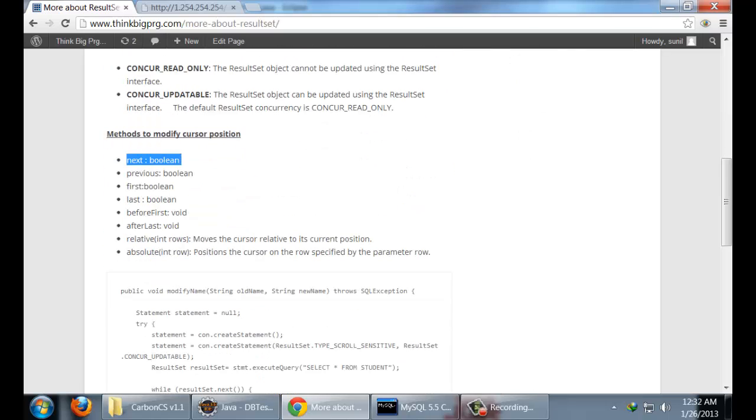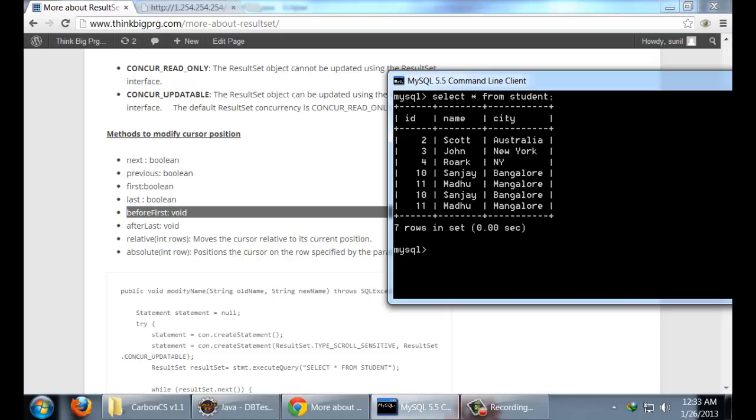We already looked at next, right? Previous will just do the opposite of what we saw. When you call resultSet.first, it's going to move the cursor to the first position. When you say last, it's going to move to the last position. When you say relative, you can move the cursor based on a relative position. When you say absolute, it will be moving the cursor with respect to the 0th row. When you say beforeFirst, it's going to point to a location that is above the first row. When you say afterLast, it's going to point to a location after the last row.